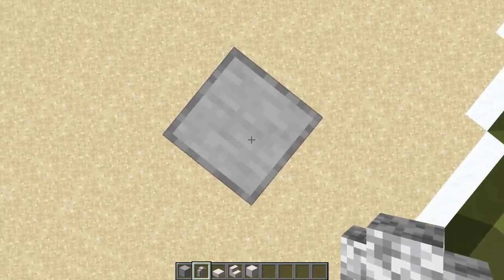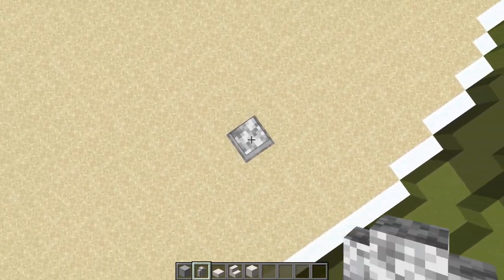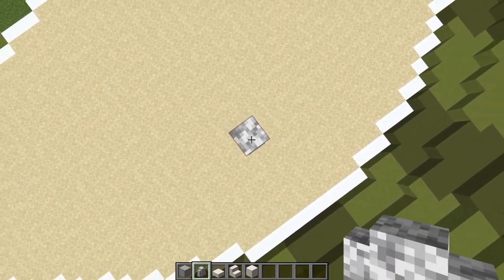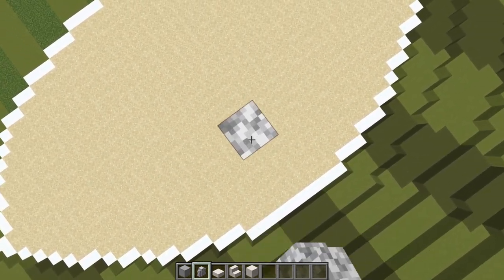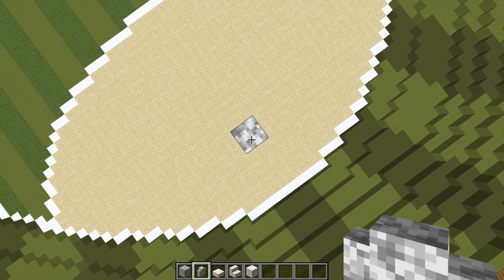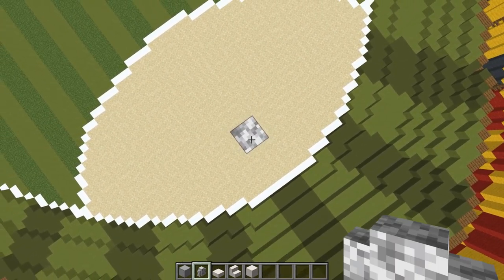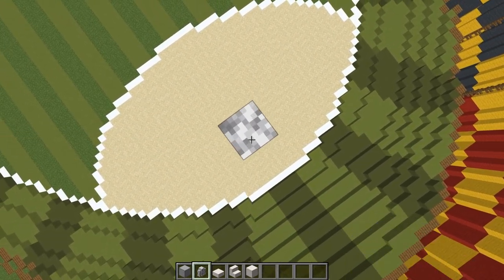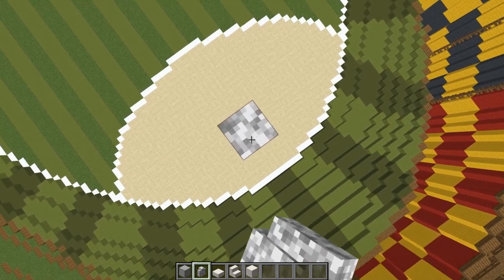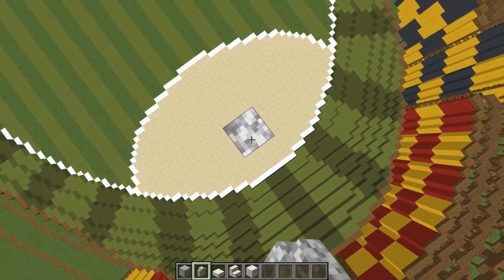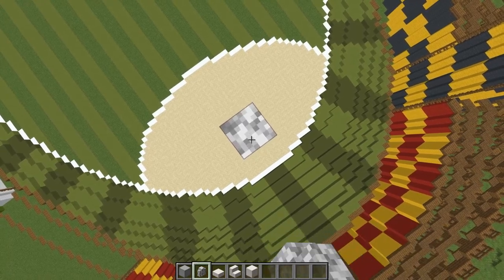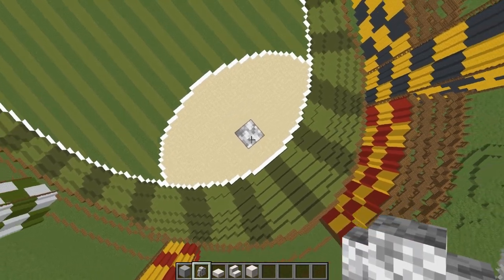But anyway, 34 blocks up, so 1, 2, 3, 4, 5, 6, 7, 8, 9, 10, 11, 12, 13, 14, 15, 16, 17, 18, 19, 20, 21, 22, 23, 24, 25, 26, 27, 28, 29, 30, 31, 32, 33, 34, just like that.